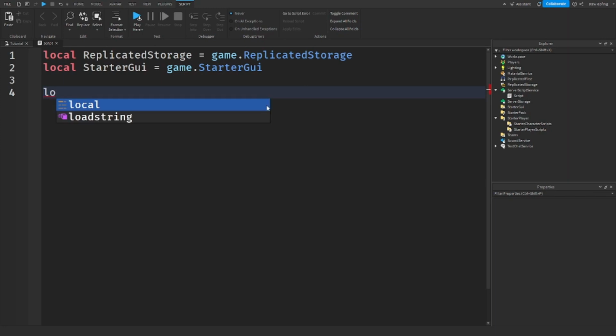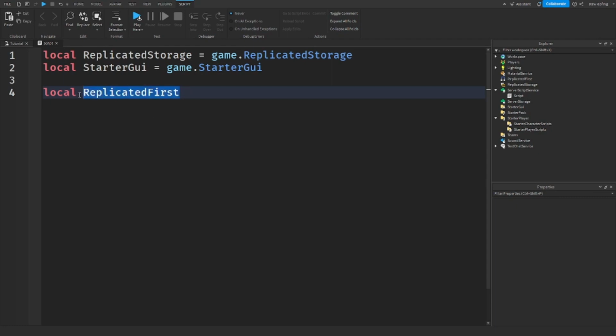When you say local, there's an auto completion thing that says local and load string. If I wanted to type local, I could press enter and I wouldn't have to type out the whole word. This is for stuff like keywords. But if I were to say replicated first, I would actually have to type that out. Now I'll get into a solution for this in a bit, but this works for auto-completing services and stuff like that.